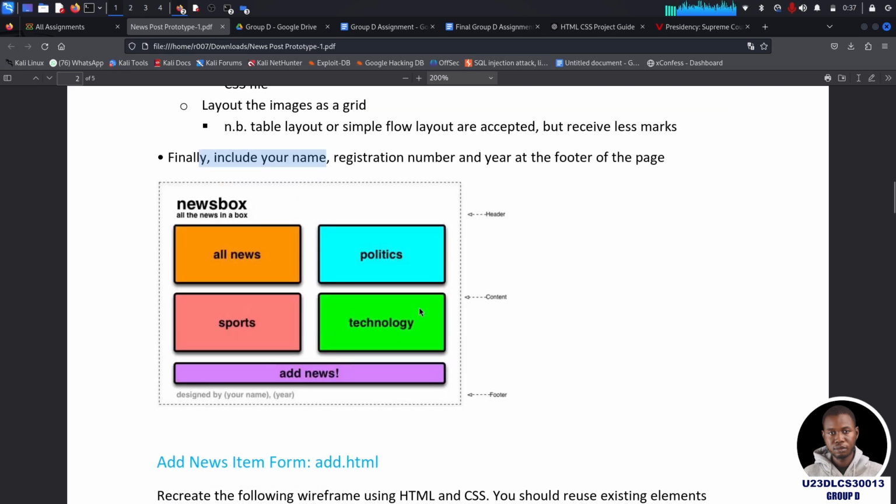So this is how the mockup looks, and this is the dotted line, which is said to be not really important. We're going to be following this news box: all news, politics, technology, sport, and add news strictly. So let's go to our project.